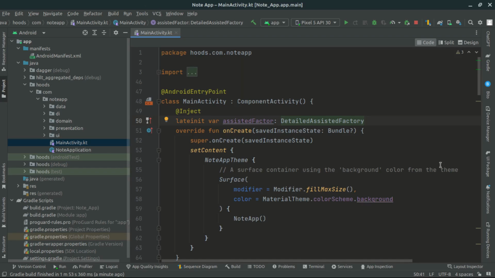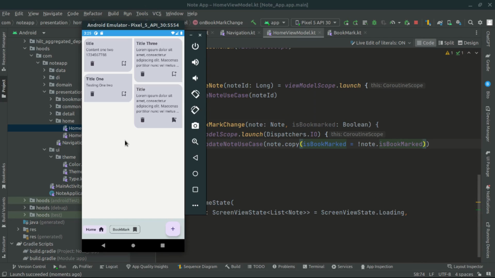Join us as we explore the principles of clean architecture and the beauty of Jetpack Compose. Let's create elegant Android apps together. Let's get started. Okay, so here is what we are going to build.